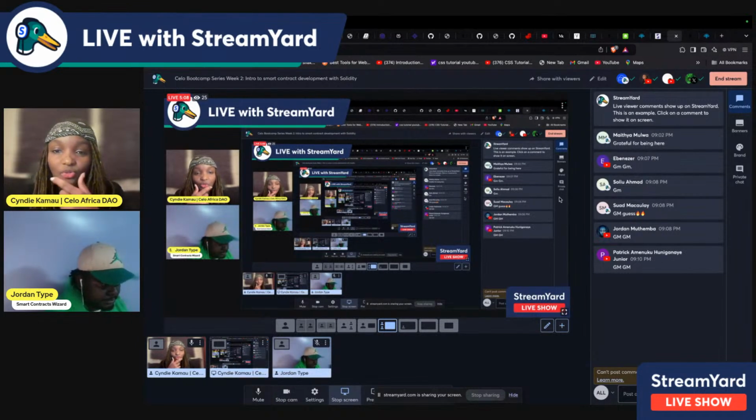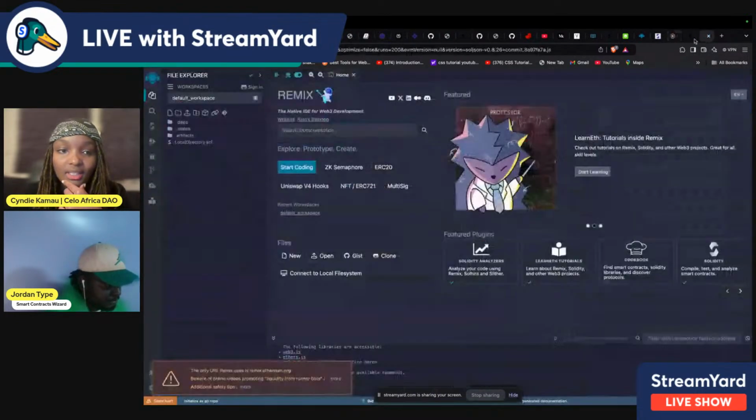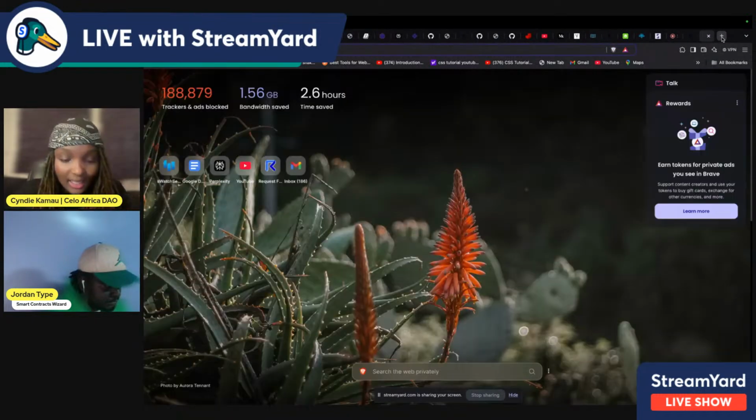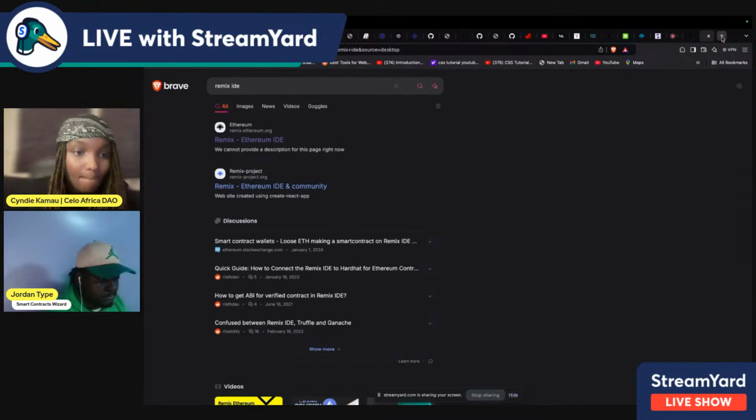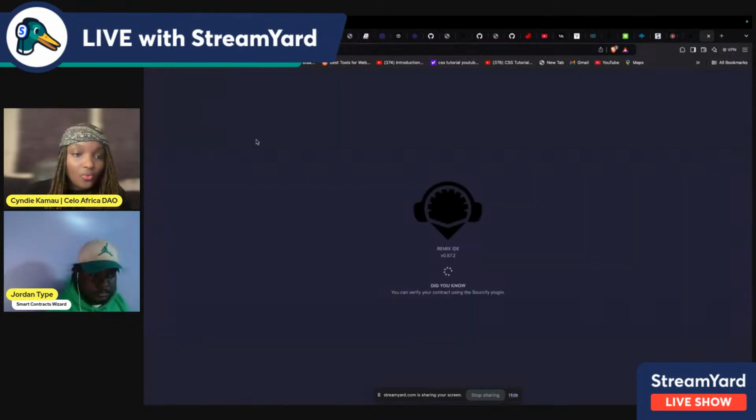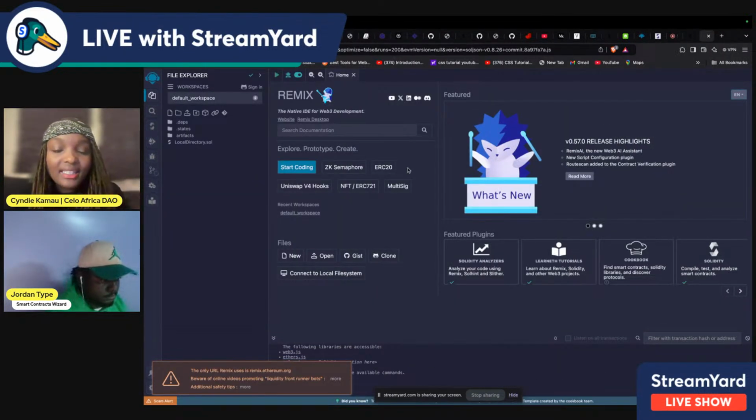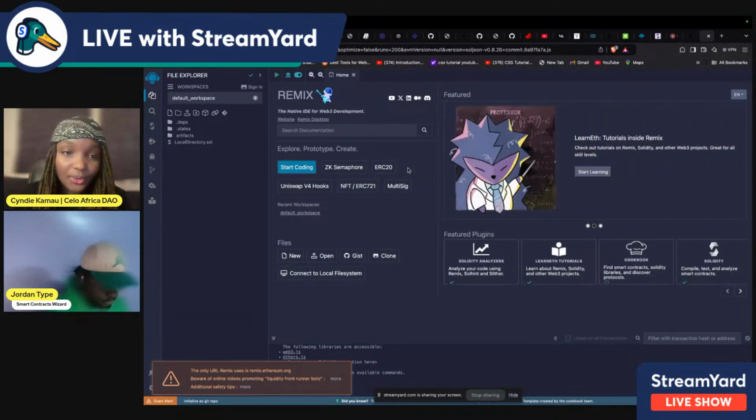So the first order of business is, in your browser, whether it is Brave, Chrome or Safari, you'll just search Remix IDE. Just to do that again, Remix IDE. So we'll be using this. Remix IDE is an online developer environment which helps you write simple smart contracts, deploy them, and also interact with your smart contract.